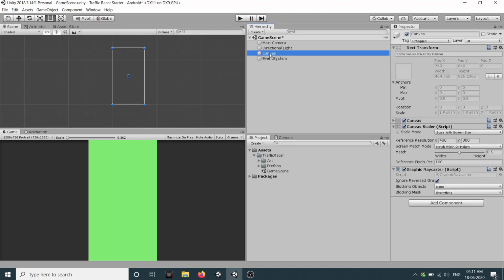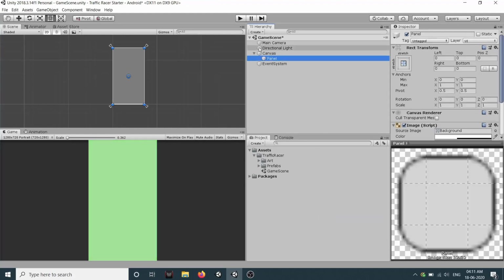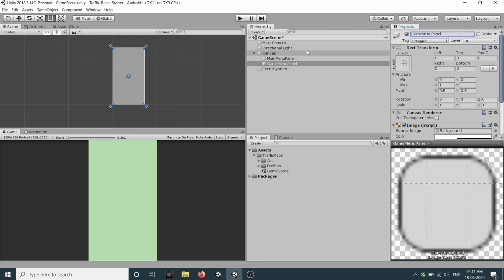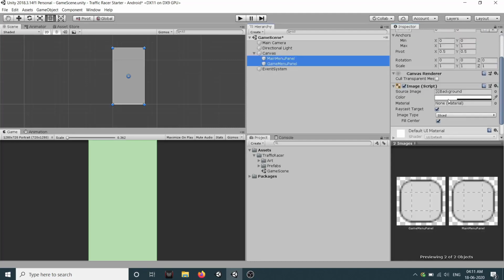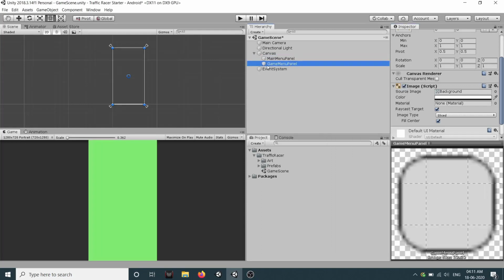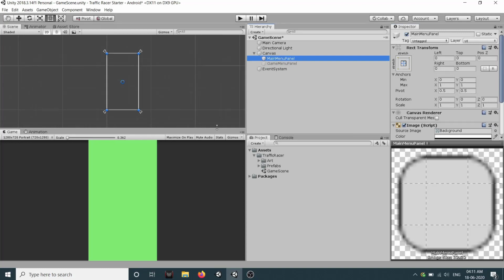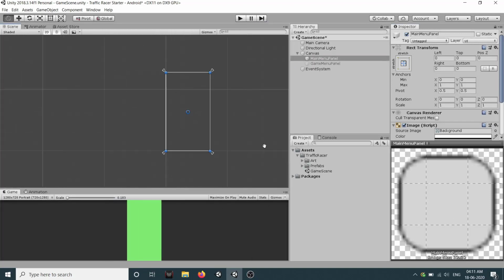Now click on canvas, right click and create a UI panel, and Ctrl+D to duplicate it. The first one will be our main menu panel, and the second one will be our game menu panel. Select both of them, set the image color alpha to 0, and for the game menu just deactivate it, and let's focus on our main menu. I will just zoom in here.